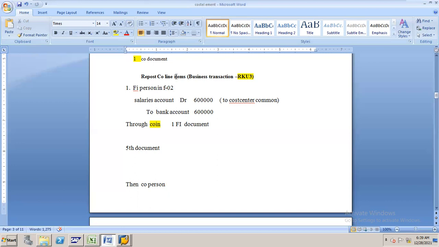In F-02, the salary account is debited 6 lakhs rupees, but his job is that it should update the CO module. Even though he doesn't know how much to allocate to cost centers A, B, C, what will he do? He will update one dummy cost center, which will be created in the CO module. So he updates the CO module. While he is posting 6 lakhs, his job is over. He posts to CO also. Bank is credited.